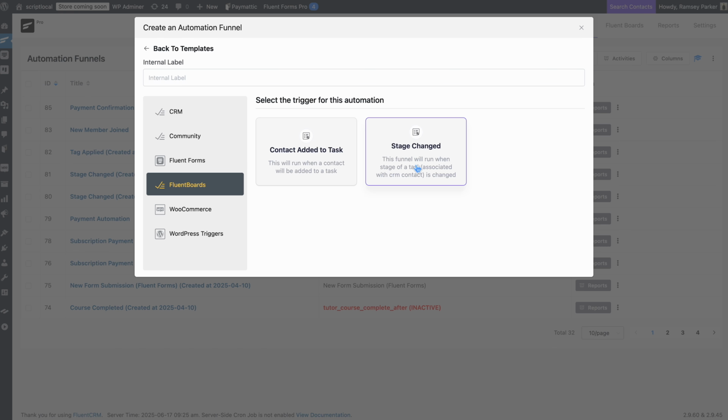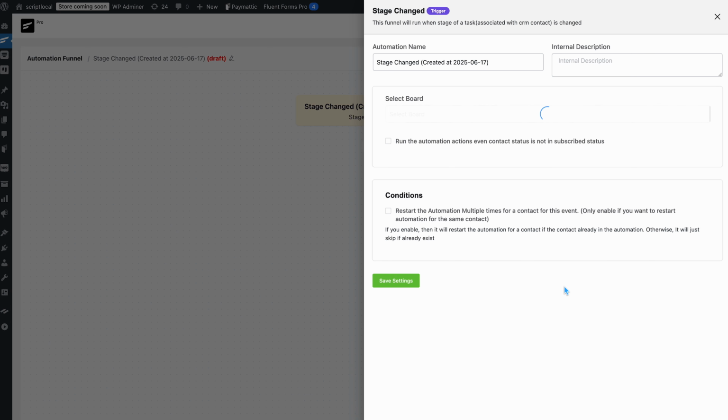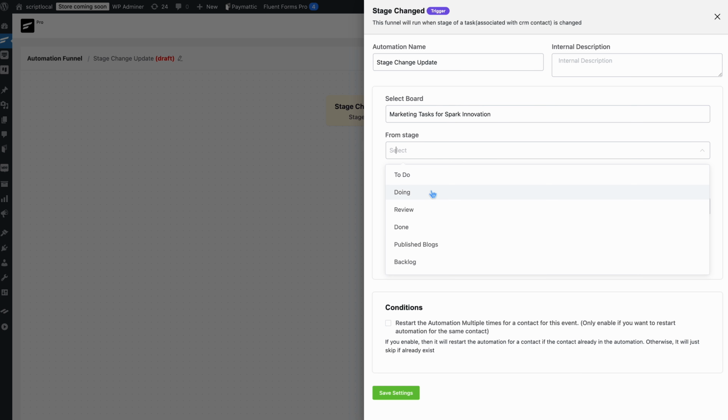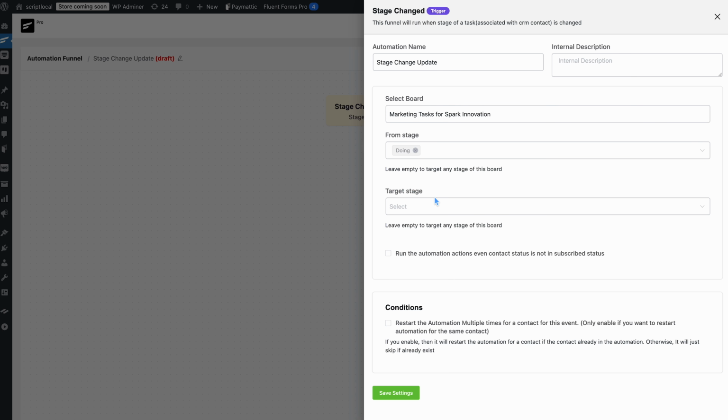So since this tutorial is more about client communication, I'm going with a state change trigger. I'll name this automation State Changed Update, but of course, feel free to call it whatever works for you. Then, I'll select the project board this automation should apply to, followed by defining the from stage and the target stage. This way, anytime a task moves between those 2 specific stages, the automation gets triggered.